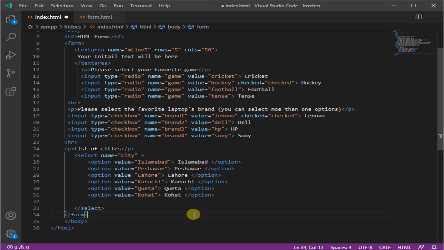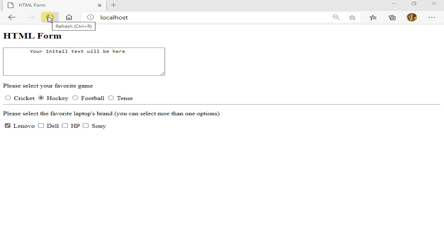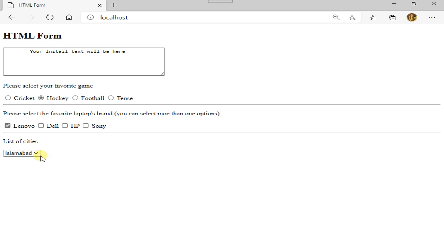Now save the file and come to the browser to view its output. Refresh the browser, so the drop-down box is here for you. You click this arrow, the different names of the cities are available. You select any one you want.